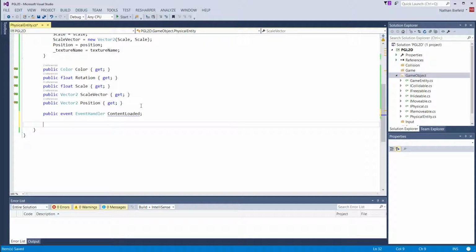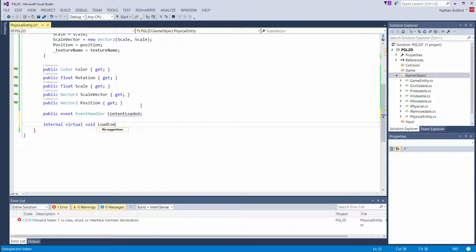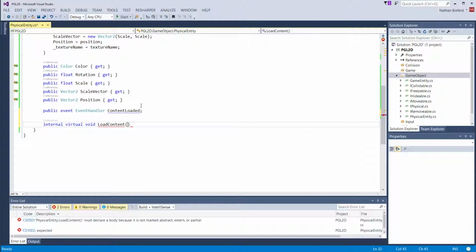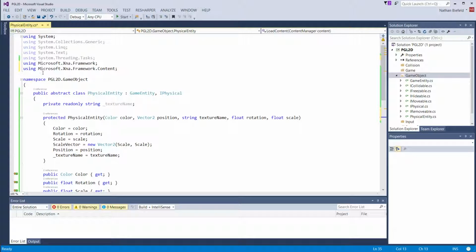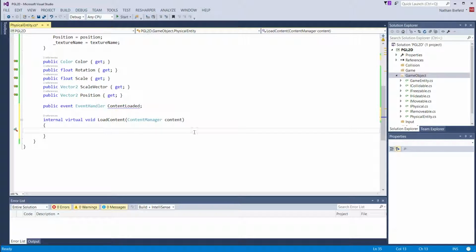Okay, so the LoadContent here, that's going to be internal virtual void. LoadContent will only be used internally, so we'd make that an internal accessor. Again, anything you see here, if your needs differ, you can make that public virtual void if you need it. ContentManager content. And ContentManager is from Microsoft.Xna.Framework.Content, so make sure you have that using statement.